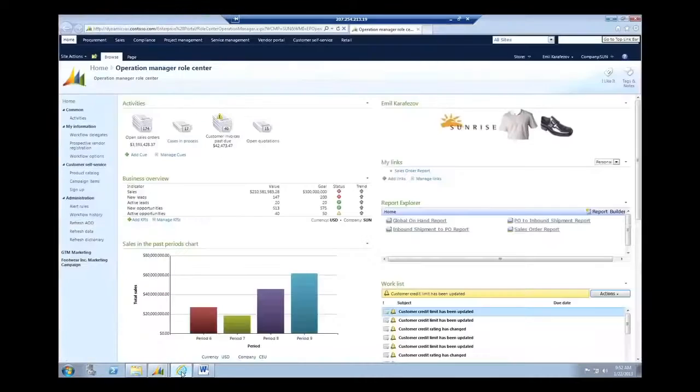The final feature that we will discuss in this demonstration is the Enterprise Portal of Dynamics AX. The Enterprise Portal is a web-based view of the system available to customers, vendors, and employees. In this case, we have logged in as an employee named Emil. Emil's Role Center is available through the web browser, along with other functionality from Dynamics AX.